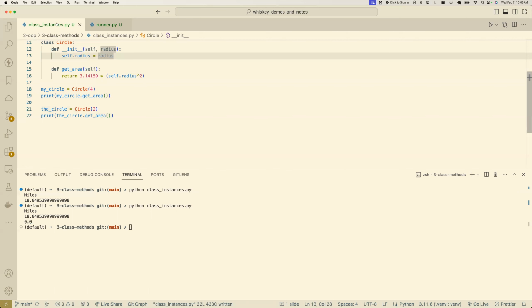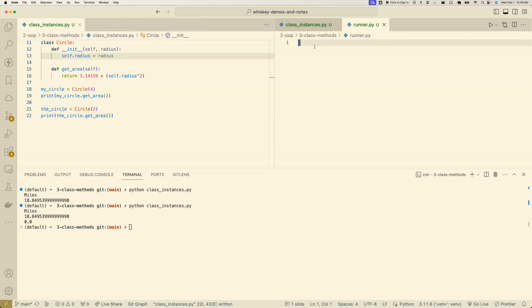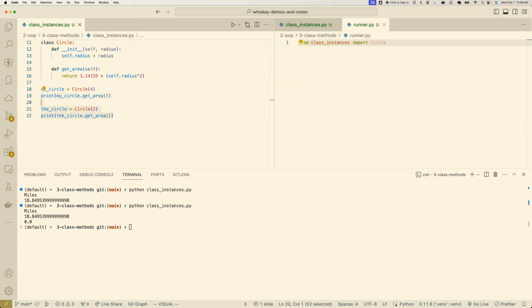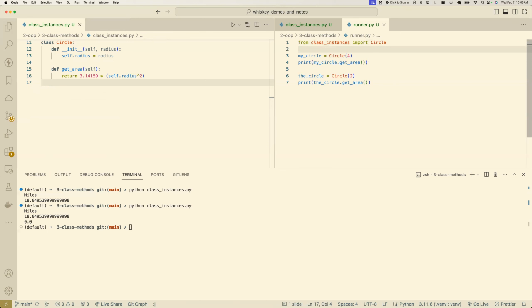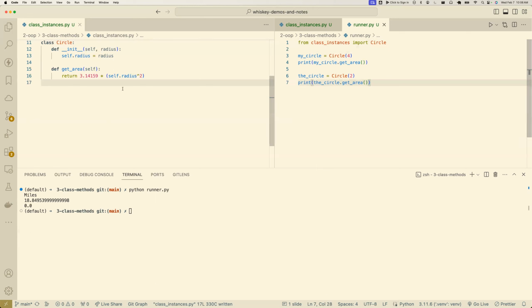And let's say, just for the sake of argument, that our code is starting to get more complex and I want to run this in a different file. So maybe we want to import our circle class and I want to do this work over here. And so now I want to run my runner file. That runner is just one common name you'll see for these main files that actually execute the stuff. Right, and this is how I want to organize my code right now.